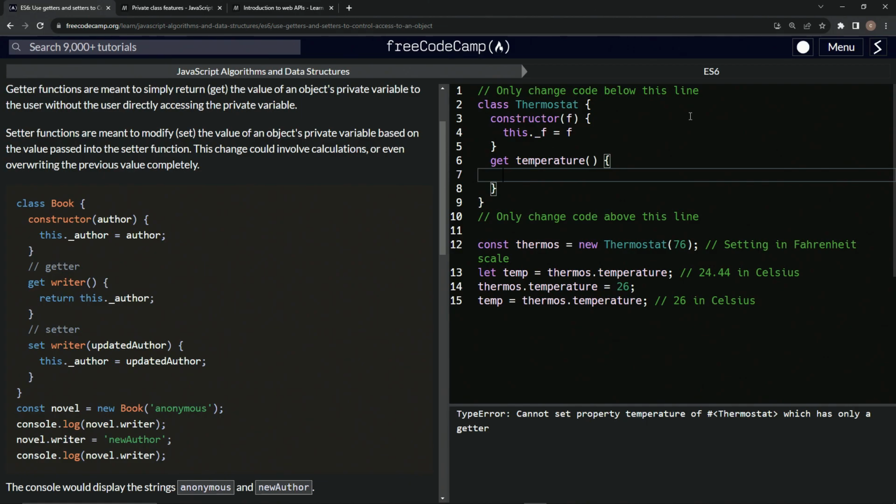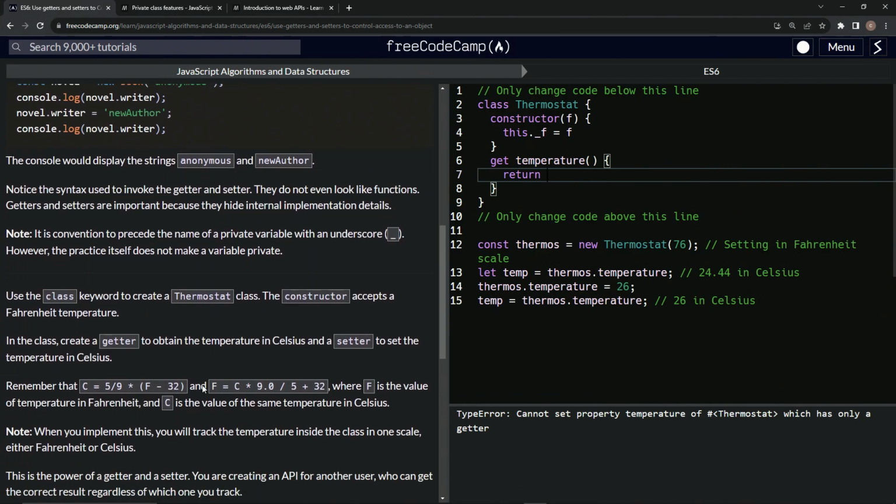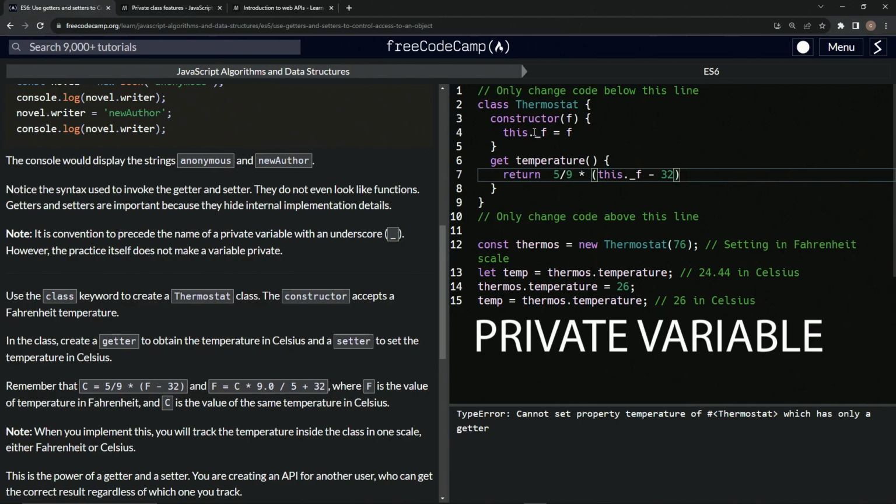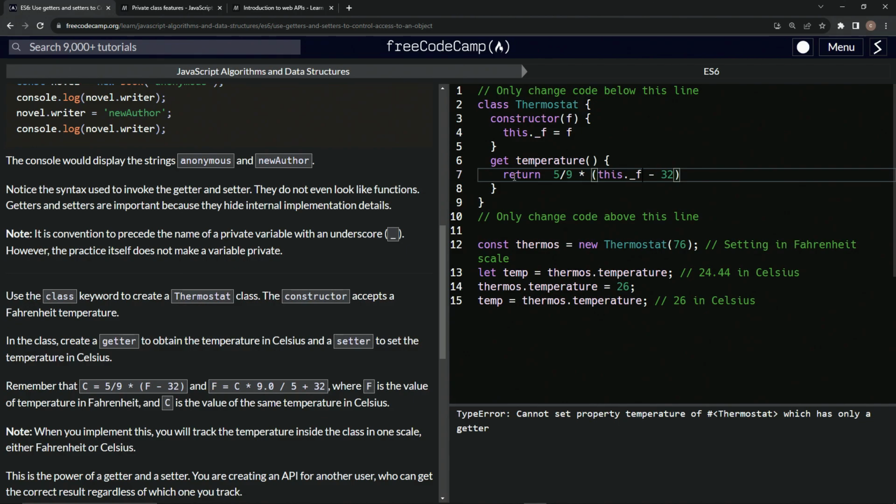So now we're gonna return, and since we're turning it into Celsius, we're gonna return 5/9 times (F minus 32). So yoink. We'll take that right there, copy it, throw this in there. But instead of F, we're going to be doing this dot underscore F. All right. So we're putting this constructor value into this right here, and it's going to return that.